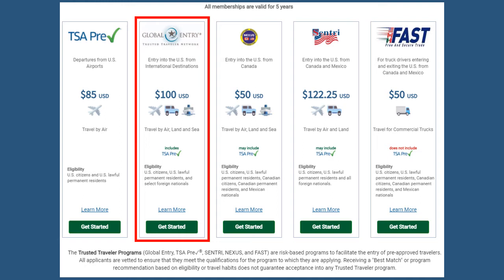As you can see, there are a whole range of programs that the CBP has, ranging from TSA Pre, Global Entry, Nexus, Sentry, and Fast. Today we are only going to talk about Global Entry enrollment for US permanent residents and Indian citizens. Once approved in the program, the user is eligible to use the facilities for 5 years, and it has a renewal fee of $100 every 5 years.